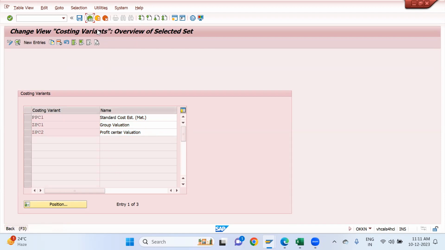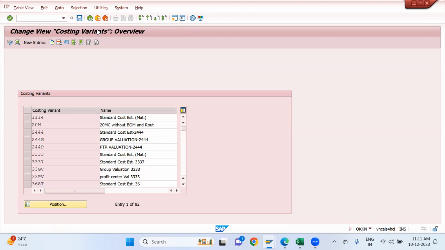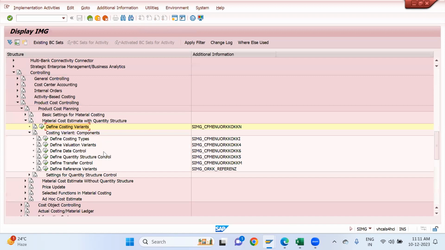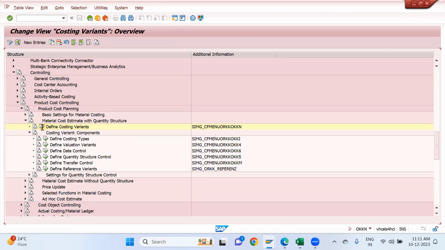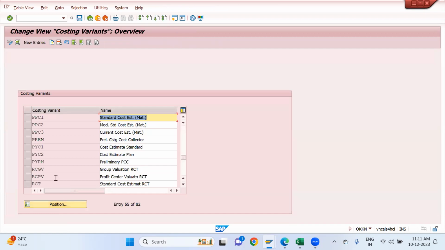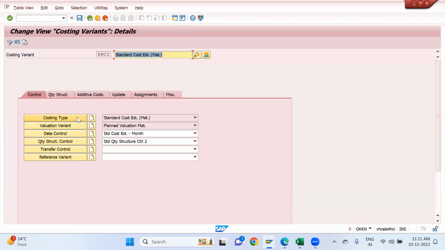So, costing sheet assignment, is everything there already? No, it's not there. Costing, I didn't do anything. Only for FI I did. Now go here and assign to our plant. Which one? 01. Double click.